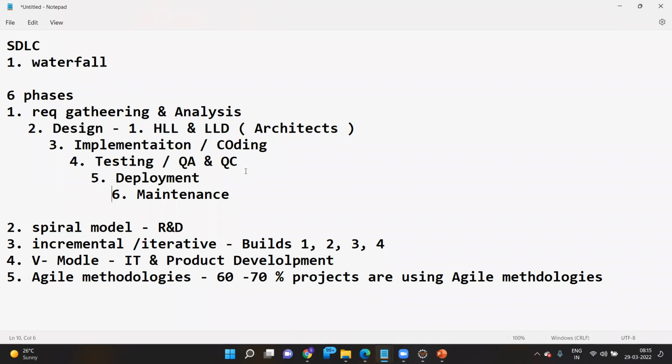For example, if any change is required in a previous phase, say you are in the testing phase and suddenly the client says there is a change in design, it is so expensive to make changes in the previous phases of the waterfall model. It is so expensive and difficult. Hence, waterfall model is not flexible.